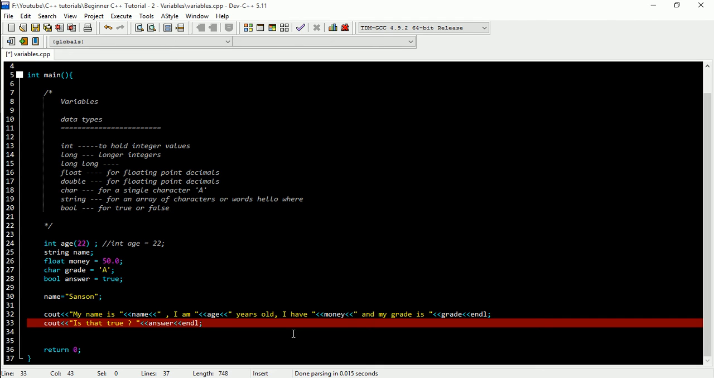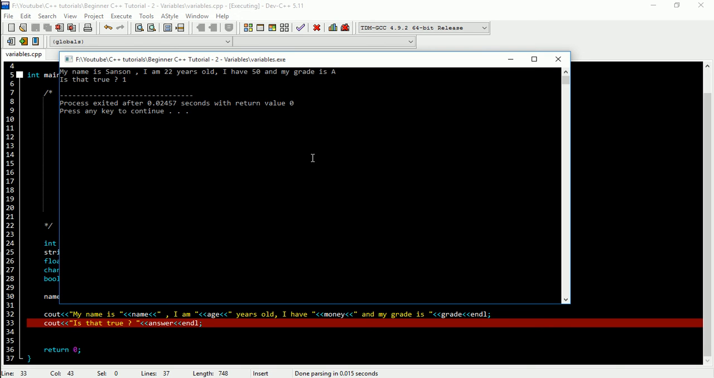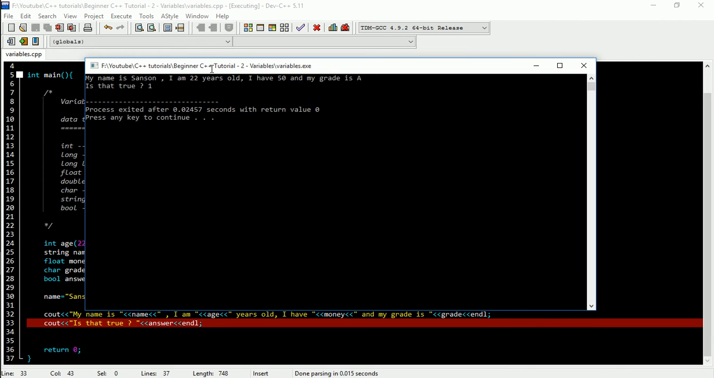Is that true? And that should give me 1, because the C++ compiler recognizes true as 1 and false as 0. So you're not actually going to see true here, you'll see something like 1. And later, when we do conditionals, you'll learn how to control that output, and then you can give the person either true or false as you wish. So here we have it. My name is Samson, I'm 22 years old, I have 50, and my grade is A. Is that true? And the answer is 1.